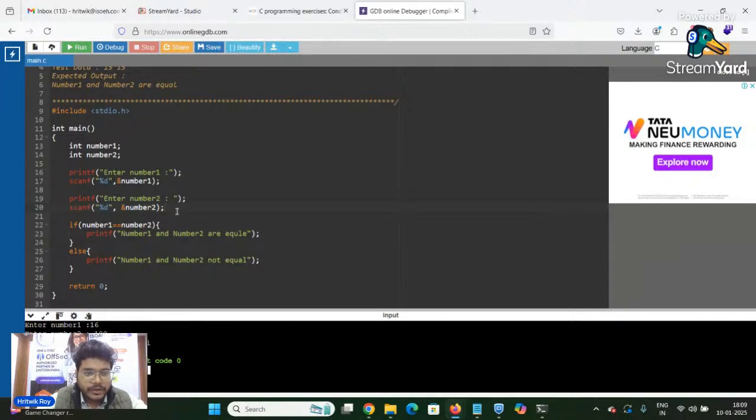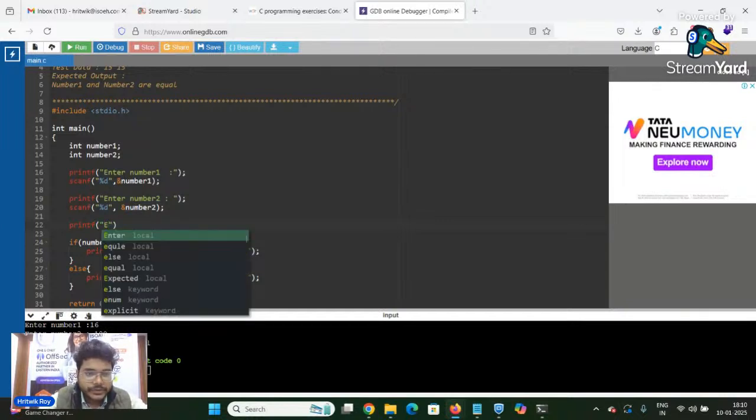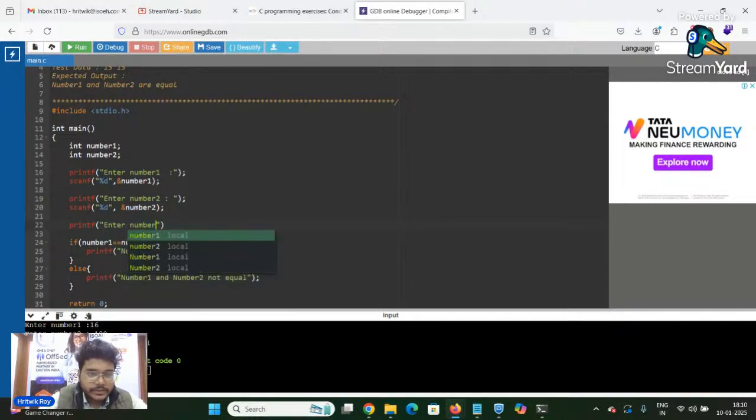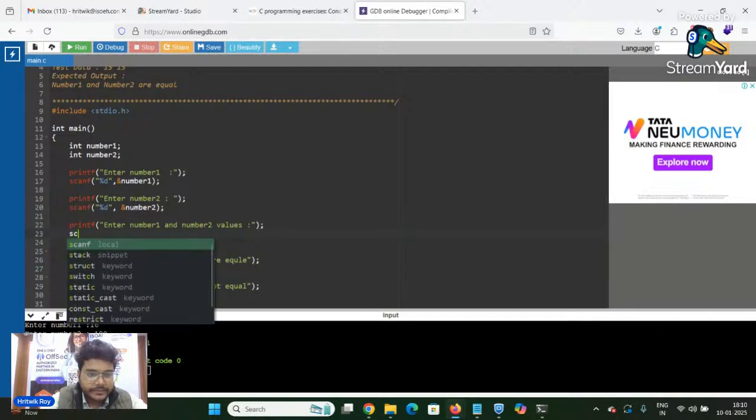Okay, if you take input in a single line, then you can use these statements. Enter number one, like I'm adding here, printf. The message will show: enter number one and number two values. Fine. Then close this line and add a scanf function.